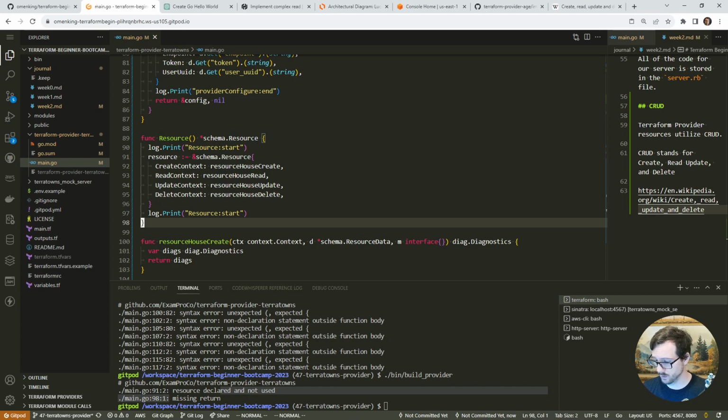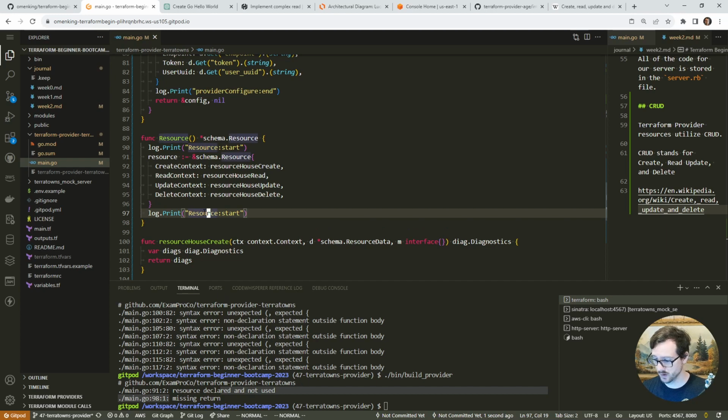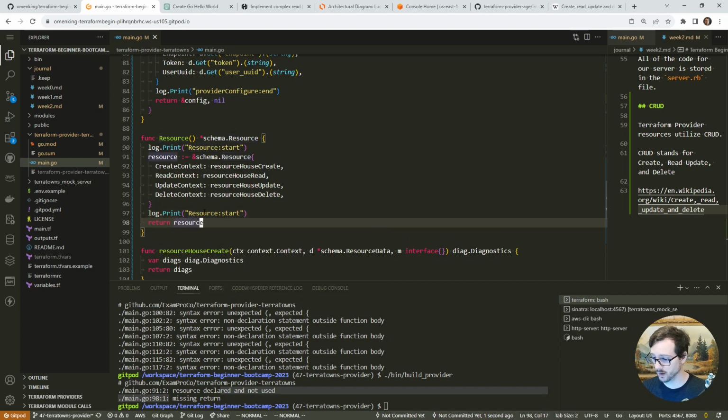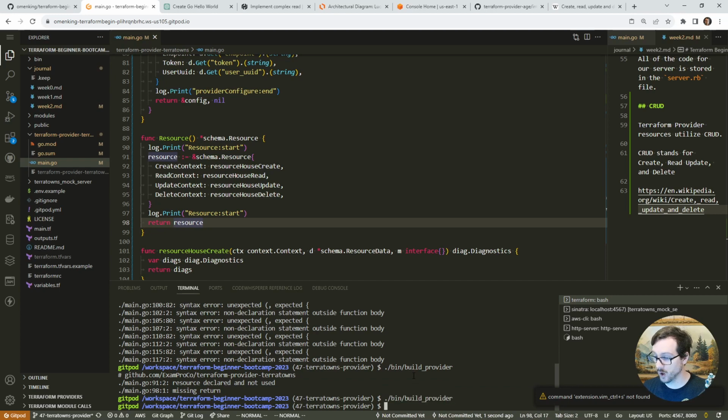So let's see what we need to do. We should probably return the resource. So we'll do that, return resource. And yeah, I don't think we have to do anything else with it. Resource declared and not used. Let me try this now. Okay, so it just wanted that.